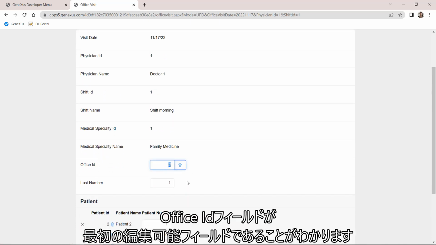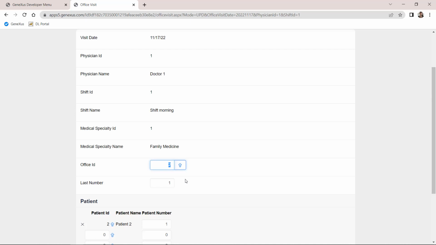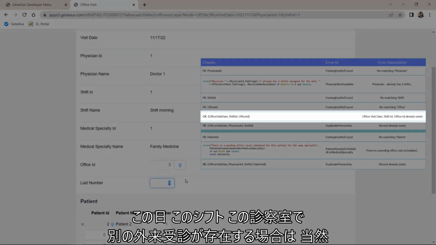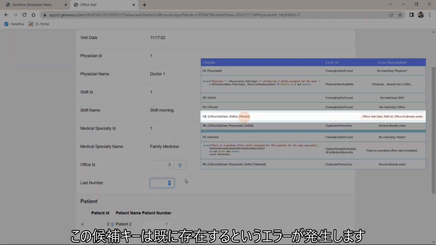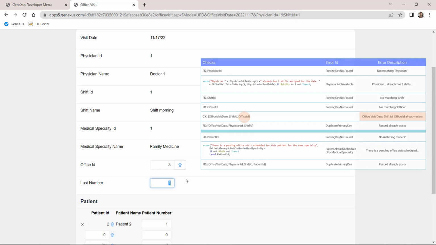We see that the Office ID field is the first editable field. None of the previous ones can be modified. We change it to 3. Of course, if there were another office visit for that day on that shift in that office, here we would get an error stating that this candidate key already exists. This is not the case.